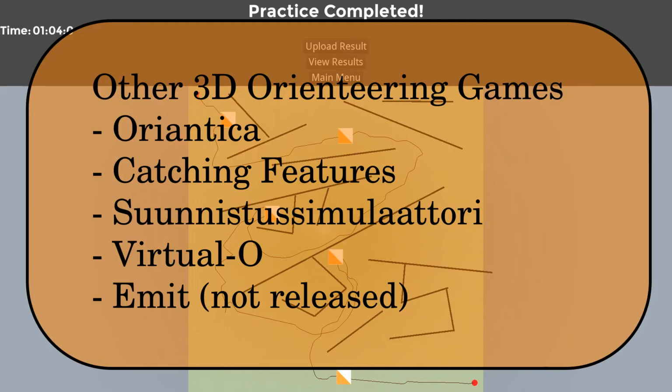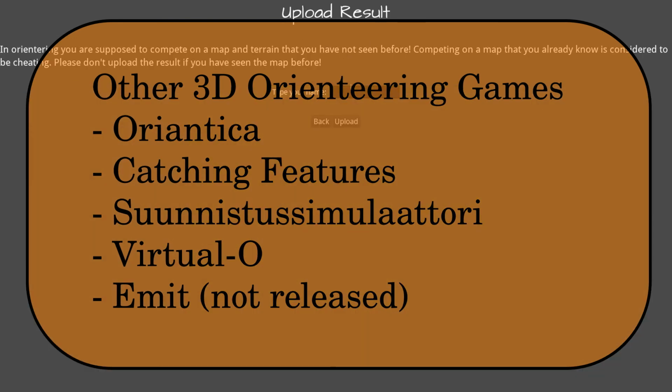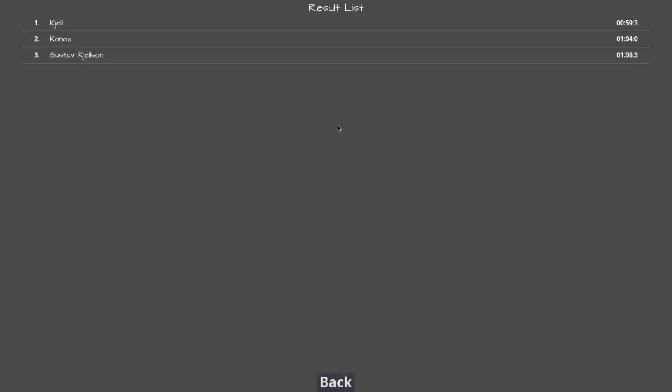I have found a few other orienteering games that I will link to in the video description. These other games are much more advanced than Wall Orienteering, but to the best of my knowledge, Wall Orienteering is the first orienteering game that is open source.